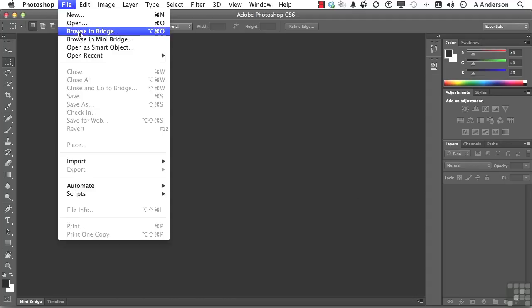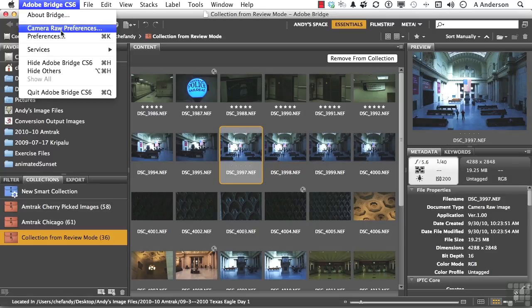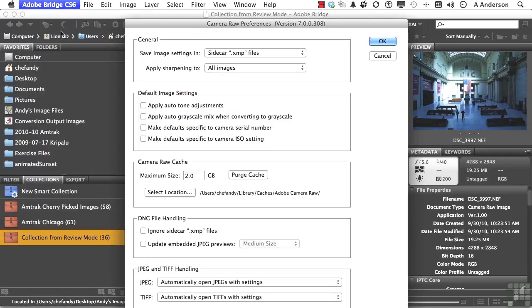We can do it this way, browse in Bridge. And go into the Bridge CS6 option up here if you're on a Mac, or go to the word Edit if you are on Windows, and go down to Camera RAW Preferences. The first one is Save Image Settings in a Sidecar or in a Camera RAW database.